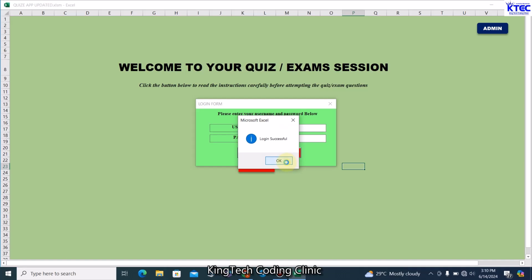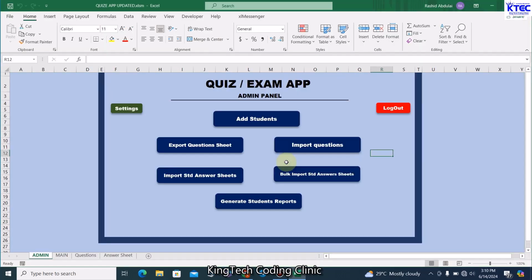There we go. Perfect. So after you log in, all the students that are going to be taking part in the quiz, you would have to make sure you add them to the system. Else, they can't take part, because their details, their username as well as password, have to be in the system. Else, they cannot log in, not to talk of taking part in the quiz. So how do we do that? This is an amazing button.